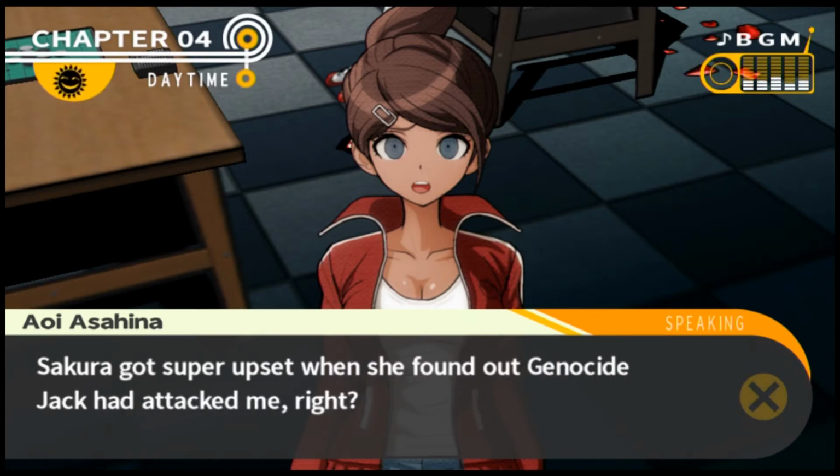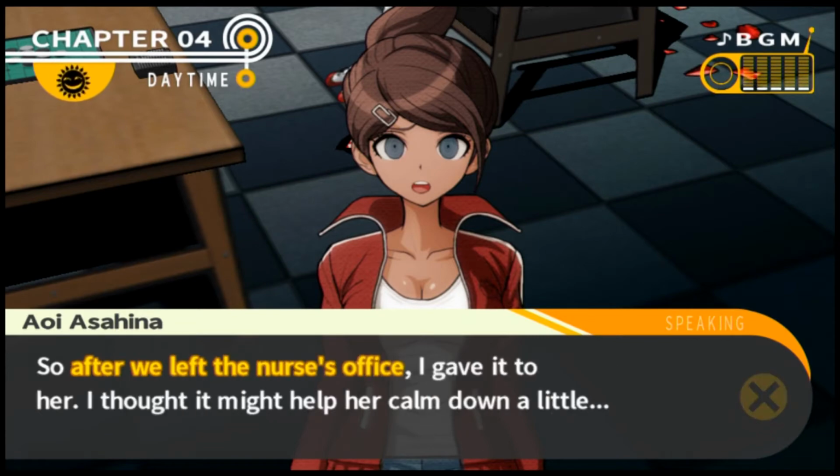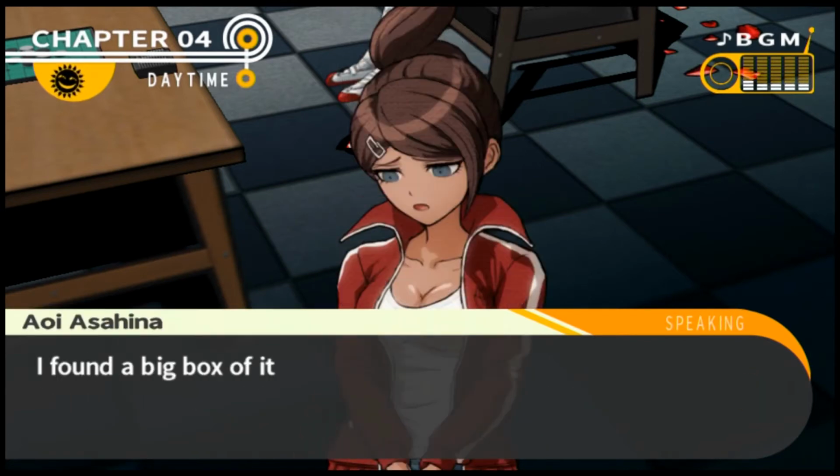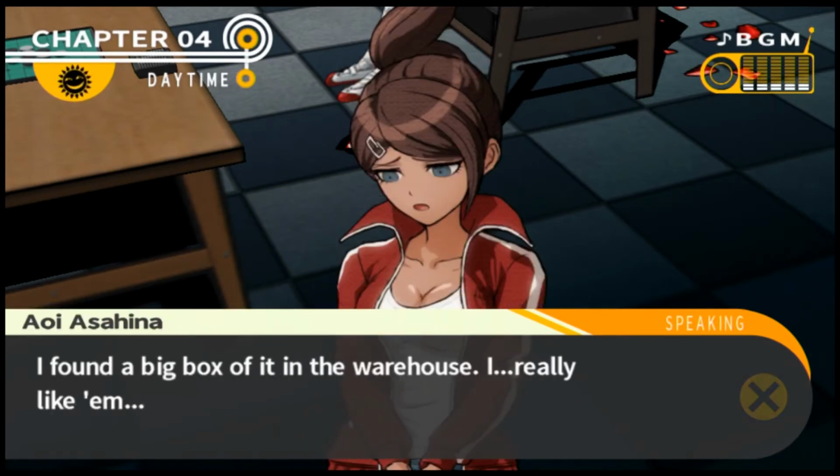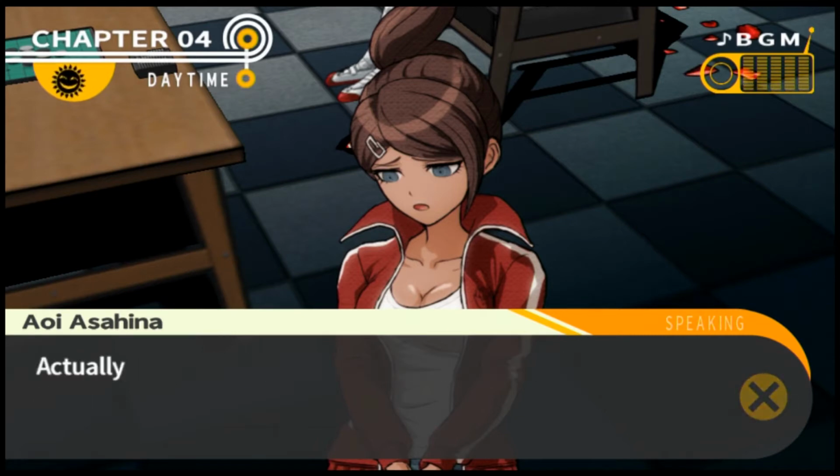Sakura got super upset when she found out Genocide Jack had attacked me, right? So I gave her candy. So after we left the nurse's office, I gave it to her. I thought it might help her calm down a little. So you gave that candy to Sakura. I found a big box of it in the warehouse. I really like them. How do you know she would like them?